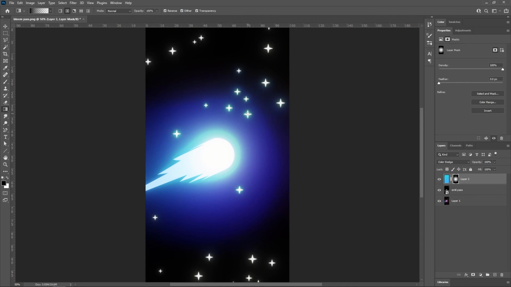These stars are lit up and the light's bouncing off of them a little bit. It gives that effect anyways.